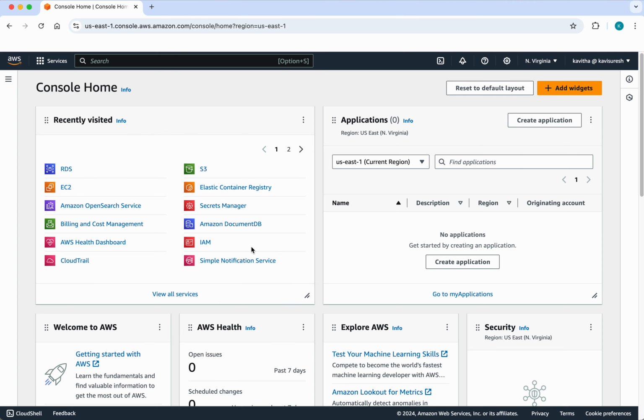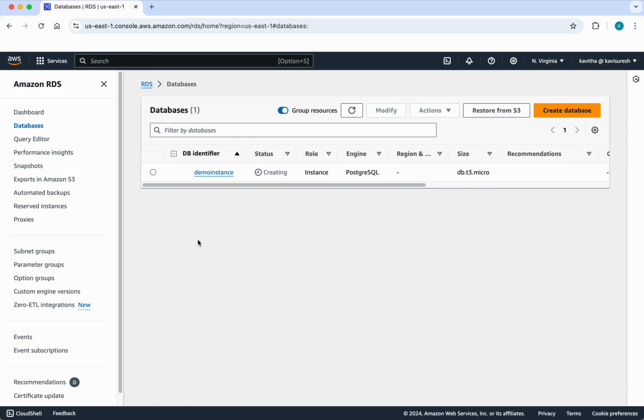I have logged into my AWS account. Click RDS, click databases. So we could see the demo instance is getting created and the status is creating. It is going to take few minutes before the instance gets created. The database has been created successfully.